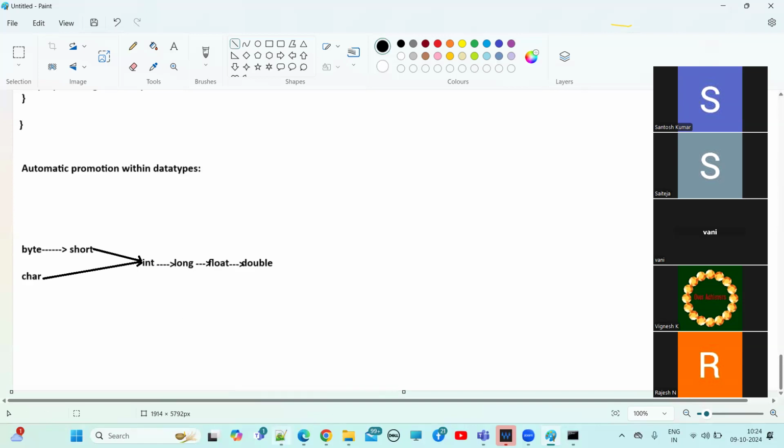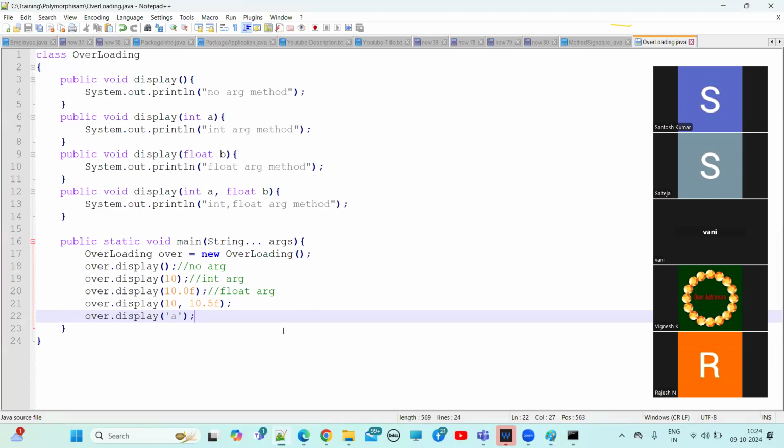Now come to here, guys. This is our Java program. Now see here, over.display of 'A', right? Which data type, which value am I passing here? Argument value, char value. So to match this char value, do we have any method with the same argument type here, char data type? We don't have any such method, right? Now in overloading, what will happen? If the same method is not matching, then the compiler will not throw any error, guys. So what will the compiler do? The compiler will not throw any error immediately. Please remember this point. This is very, very important.